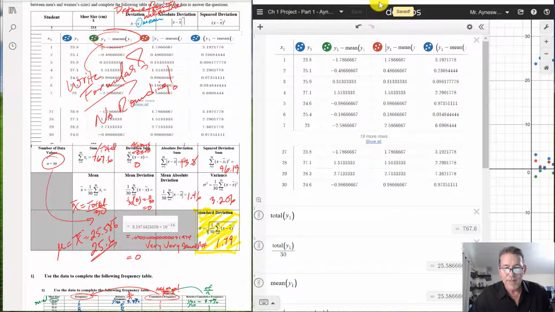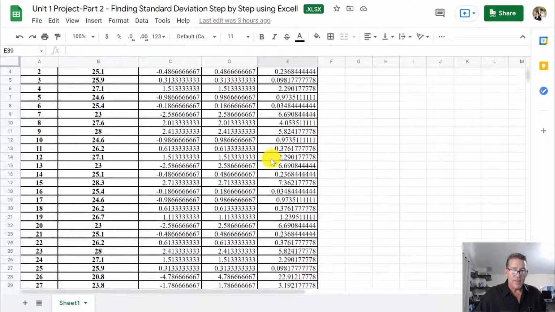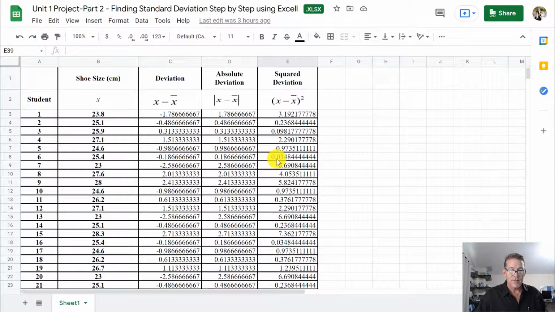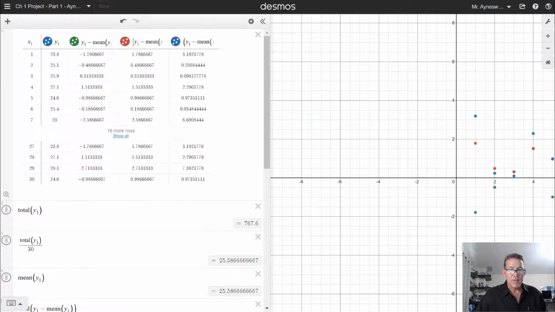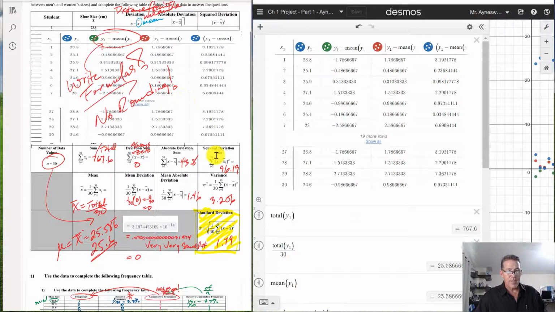The next part, in the next video, I do it all in Excel. I show you guys how to do it all in Excel and get the same values using formulas. So if you haven't done that part of the project yet, do that. That's coming up, that's the next video. This one was all about using Desmos properly to generate all this. The next one's using Excel, or what's called Google Sheets if you're online.